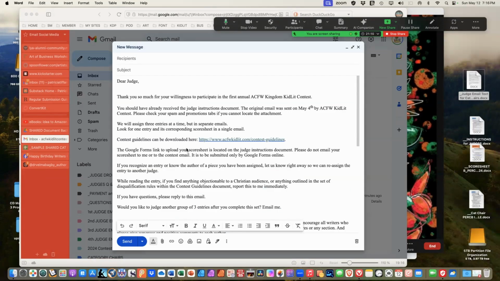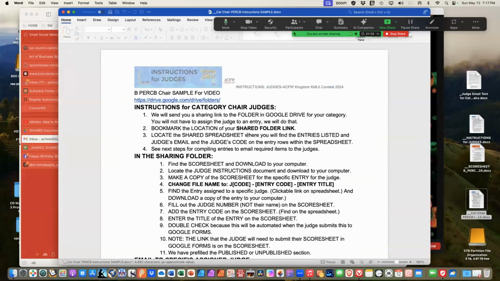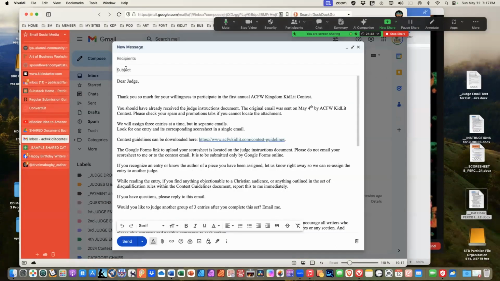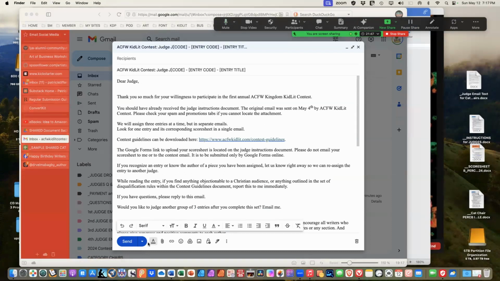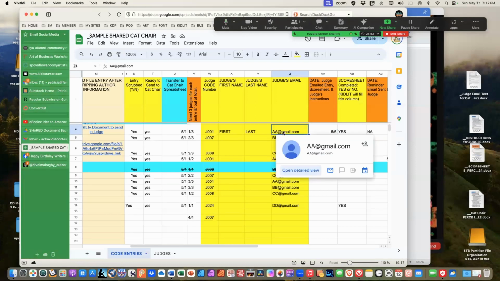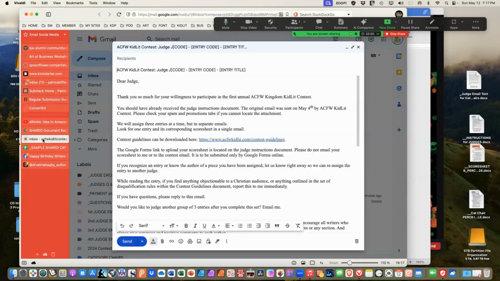The subject line is in your category chair instructions. You'll go over here, copy the subject line, this whole thing, and you're going to just paste this in here without the A. Go back to your spreadsheet and you're going to grab this email, copy it, and you see how if I hover right here, you can just copy the email right like that. Copy that email and you're going to put it into the recipient here.